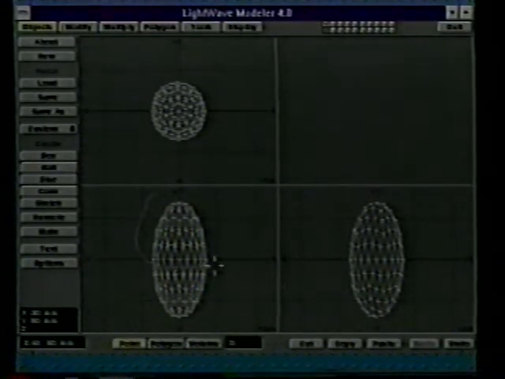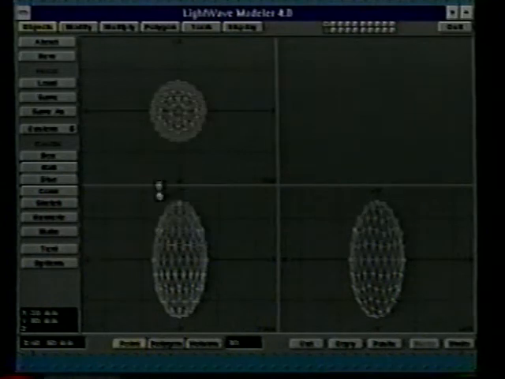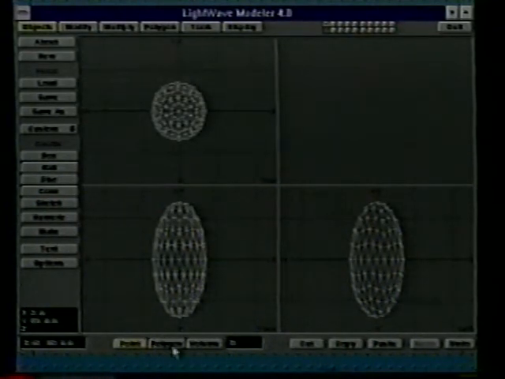Now that we've got this, we're just going to be using the bottom half. So use the right mouse button to draw a lasso around the top half of the object. Actually, no, we need to have this on polygon.